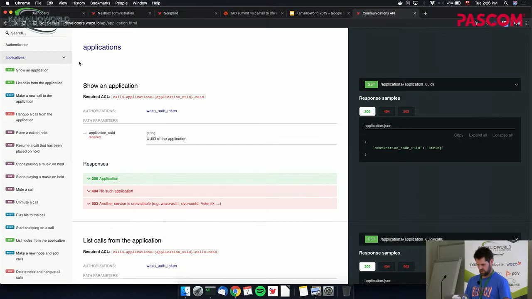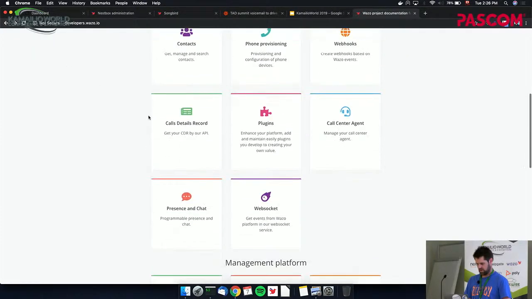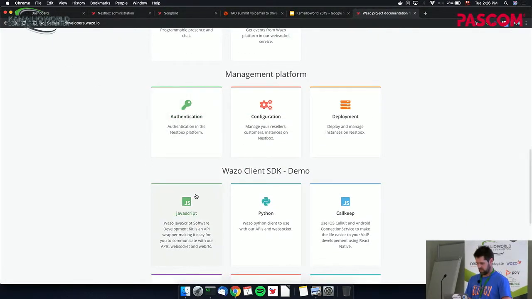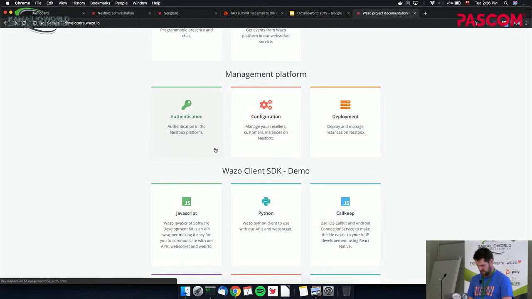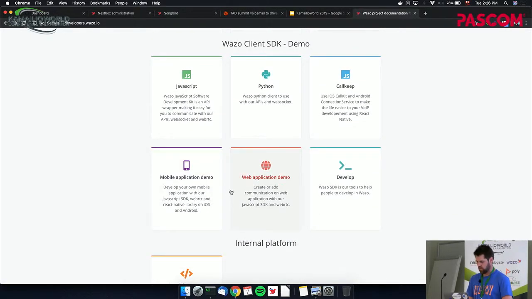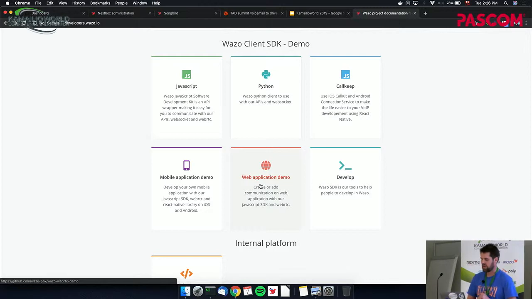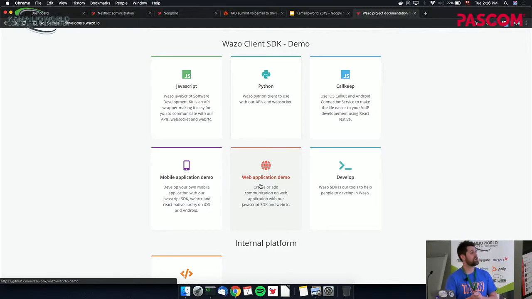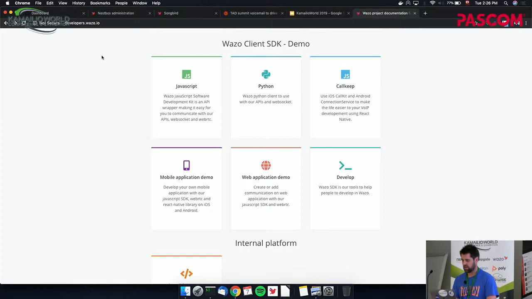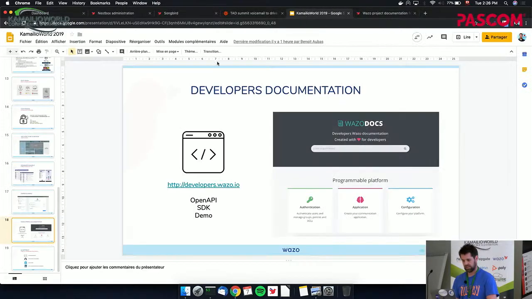And we also offer a web application demo and a mobile application demo. So if someone wants to create an application, there is source code on our GitHub, and you can do what you want with this.